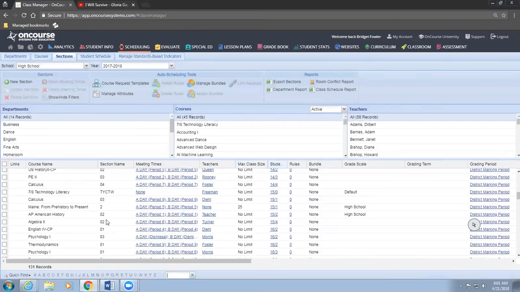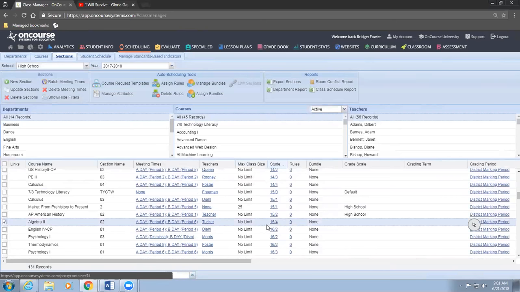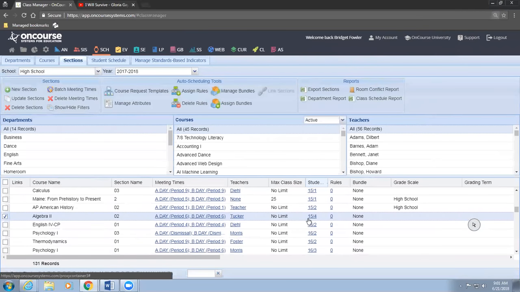Now you are seeing a slash, so let's talk about what that means. In this example, my Algebra 2 here, let me zoom in a bit, I have a 15/4. So what does that mean? It means in this section, I have 15 general education students and 4 special education students. So it's letting you see what your mix is looking like, because you can't pass a specific percentage in a general ed class, so it'll show you right at the section level.